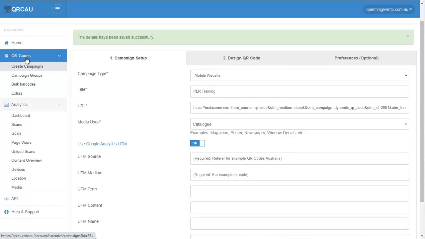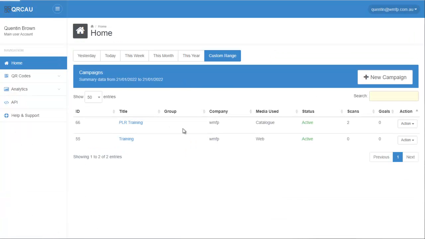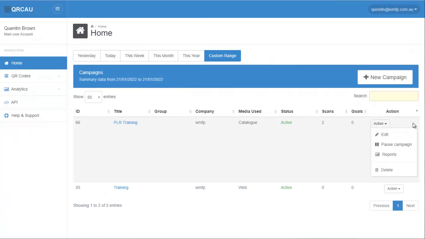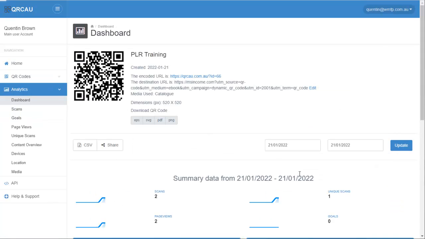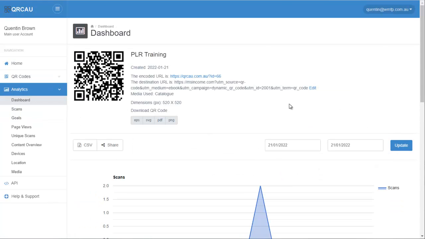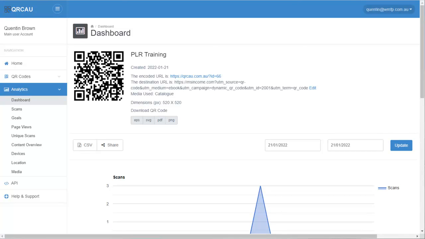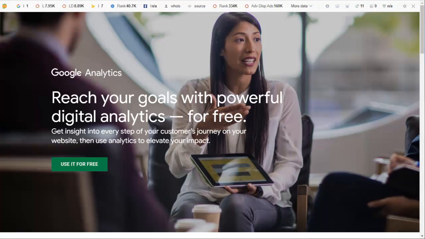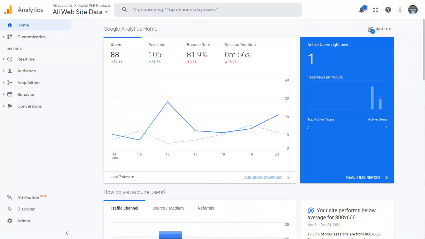We can go to our home page, go to this QR code, look at reports. I'm going to scan it again now, and if we do a refresh, we'll see we have 3 scans. Now when you go to Google Analytics, you can use the free version, so just sign up for free, and then it'll give you a little bit of code that you can put in your website. And then this is what it looks like when you sign in.